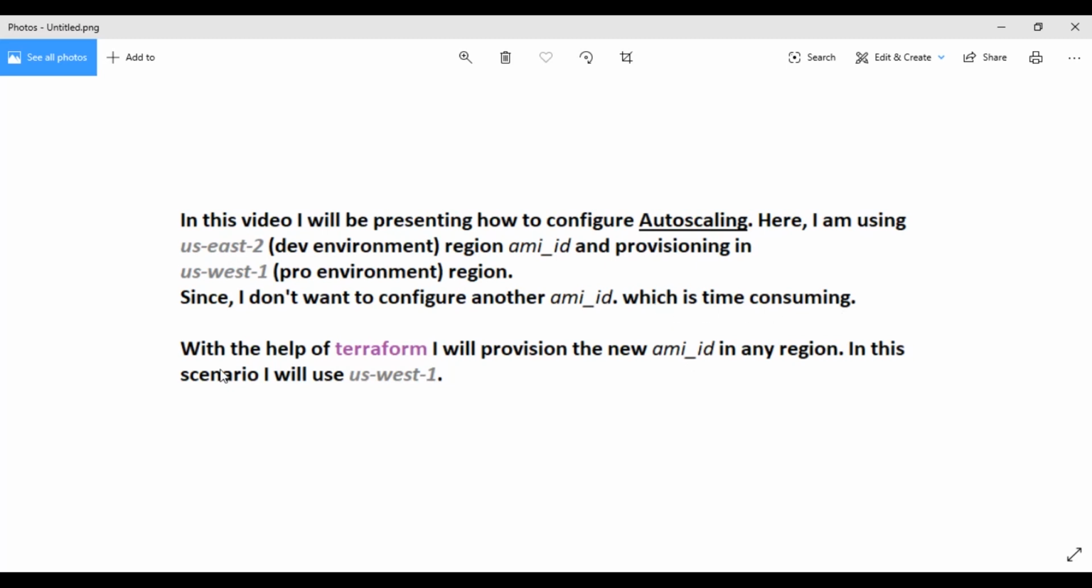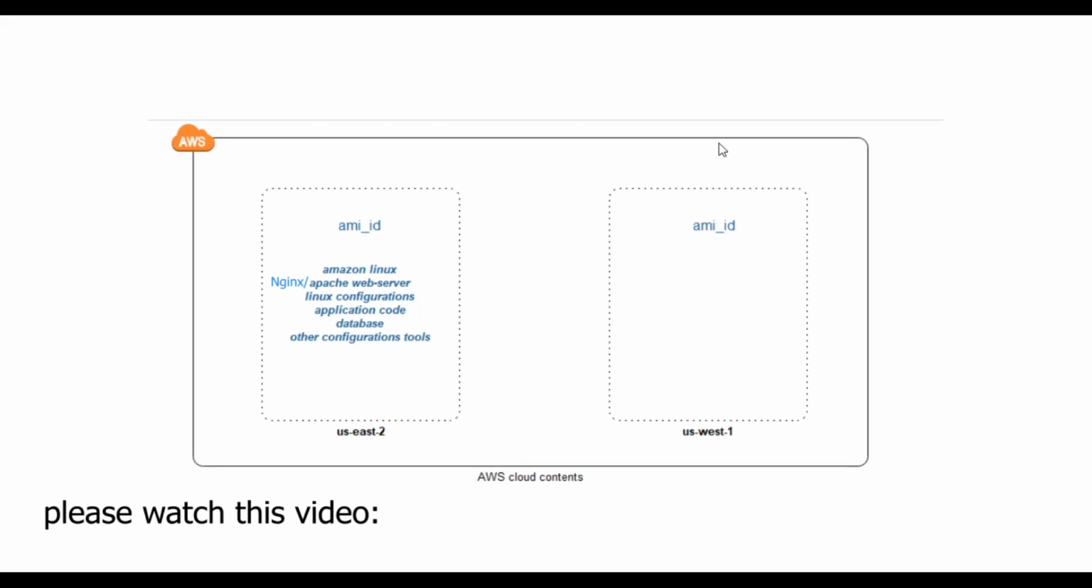Since I don't want to configure the previous AMI ID which is in US East 2, which is time consuming, with the help of Terraform I'll be provisioning the new AMI ID in any region. In this scenario, I will use US West 1. This is the concept of this tutorial.